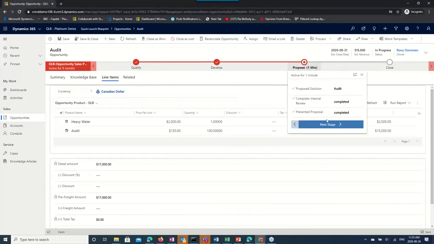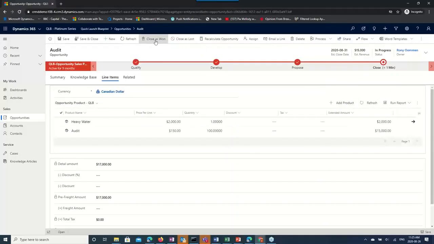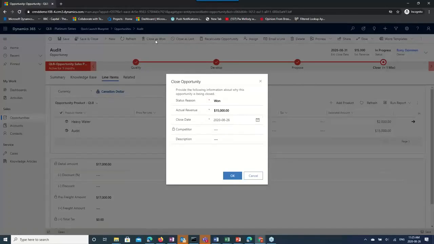So finally, we could say that we've sent off the proposal, and we can click next stage. And then here we could say, you know, our actual close date was today, and I could just hit save, and then we could close this opportunity as won. And this will bring in the revenue value here.